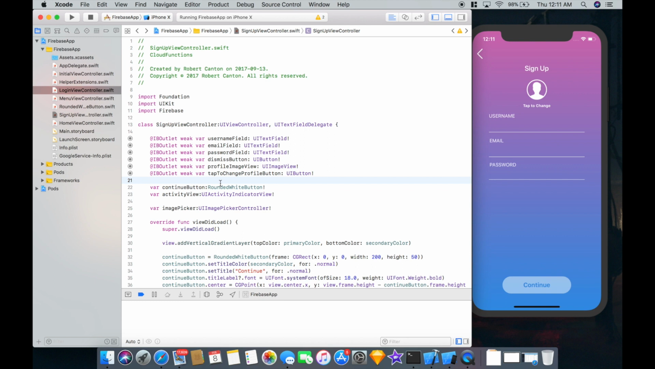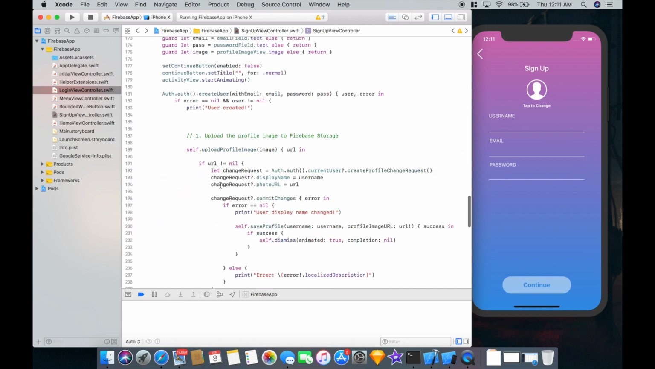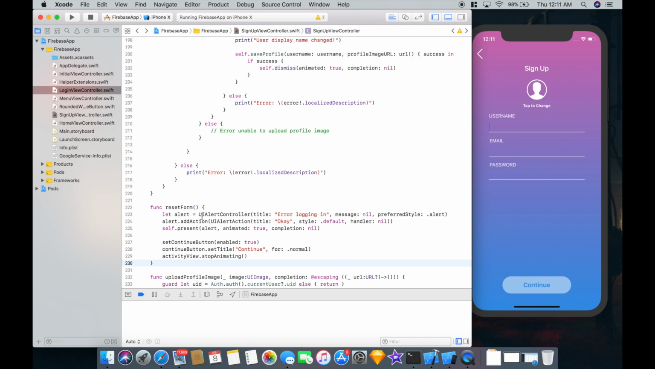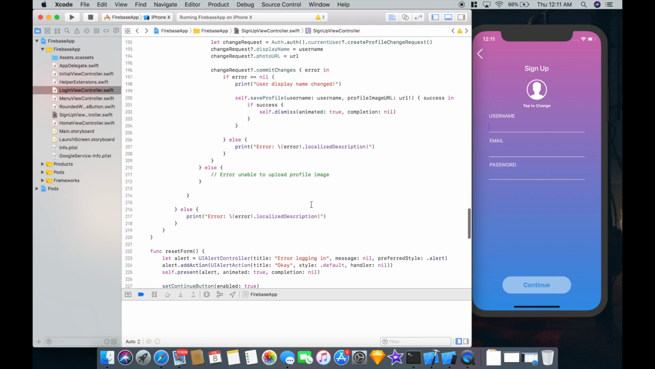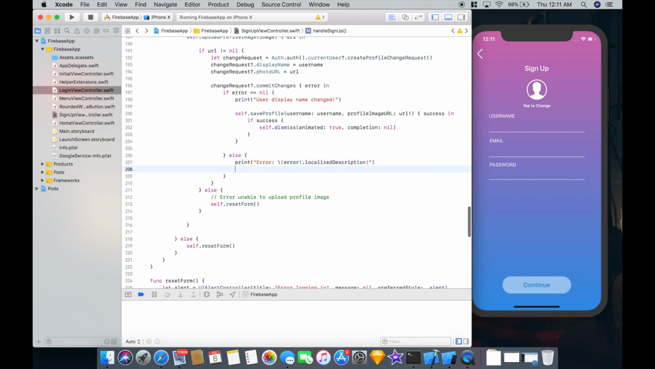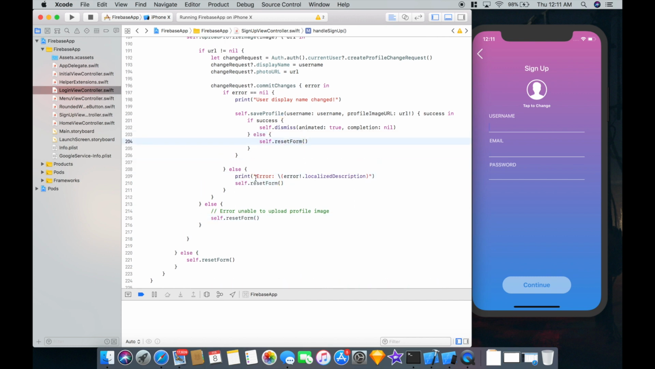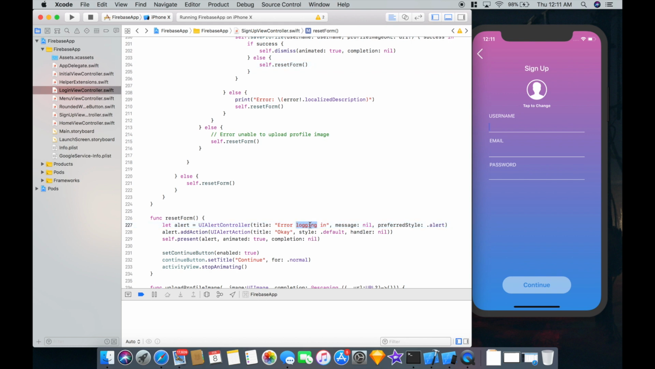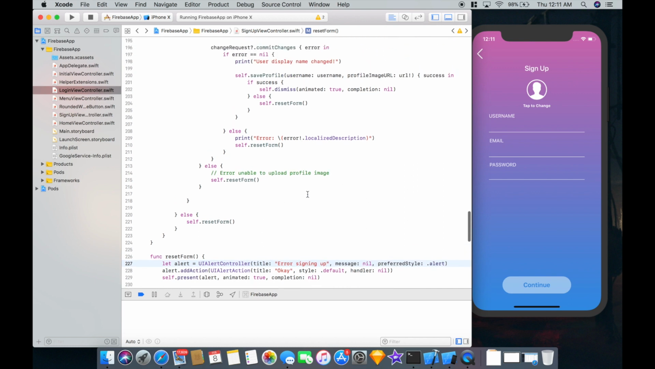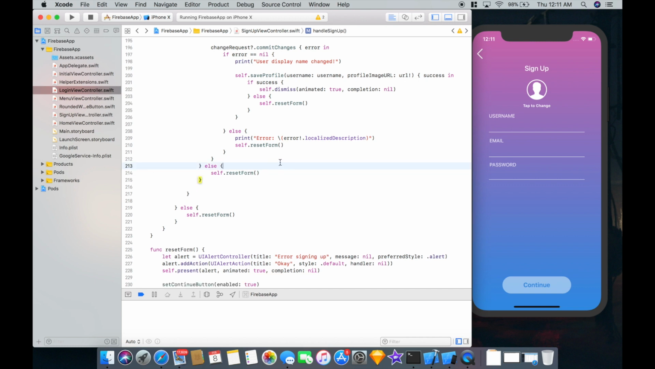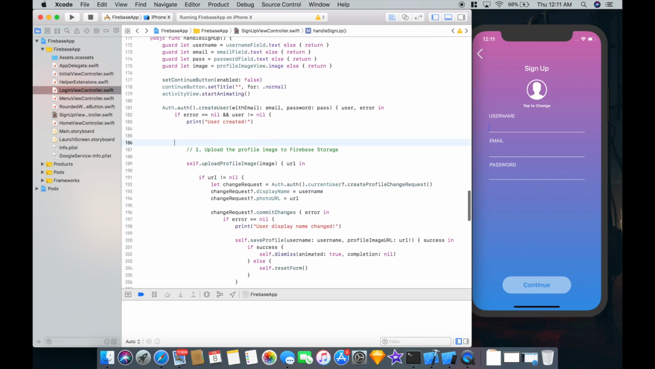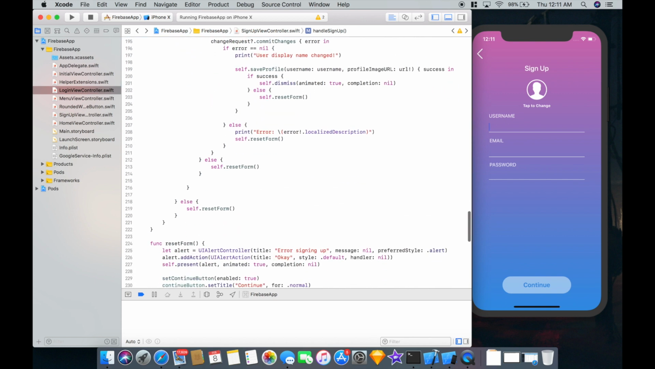So in the sign up view controller, we just want to do the same thing and handle these various errors when a user tries to sign up. So we'll just add the reset form function there and call it at these different parts. Self reset form, handle it here as well, handle it here as well, and also handle it there. And we'll say error signing up instead. So again, this is just a very rough way of doing it. You probably want to go a bit more in depth, but we can try and do that another time.